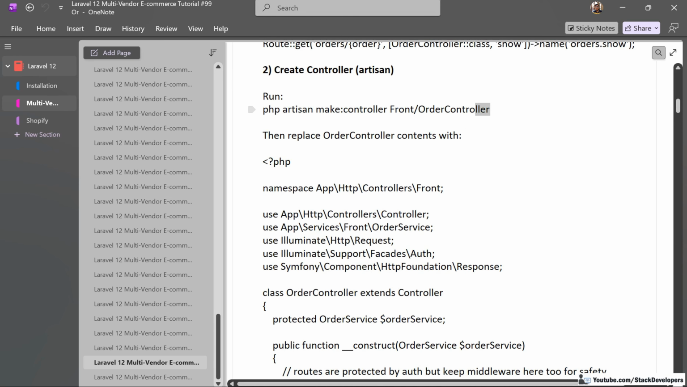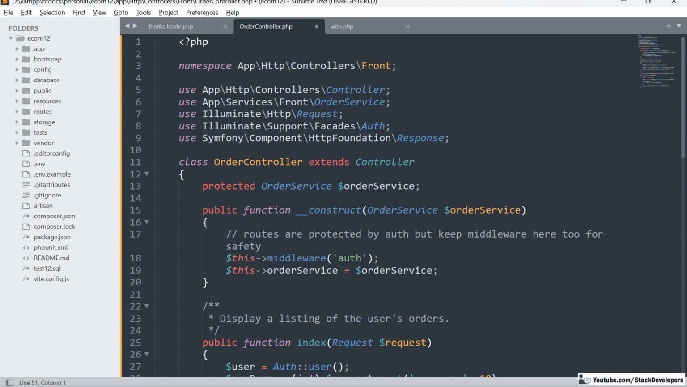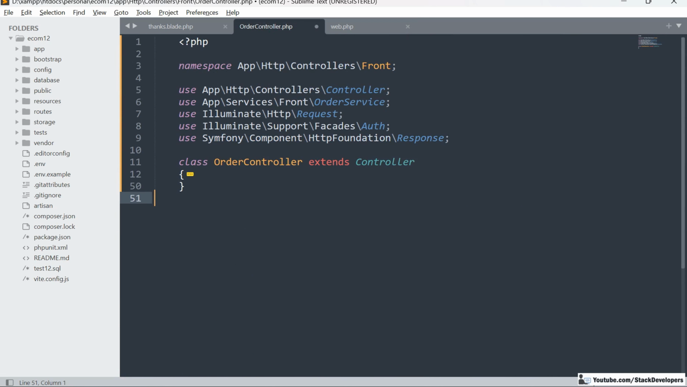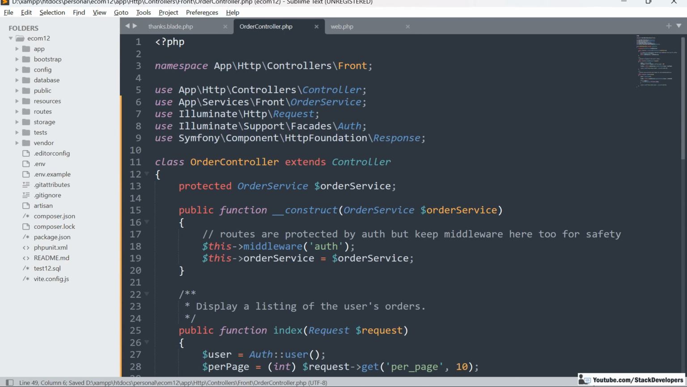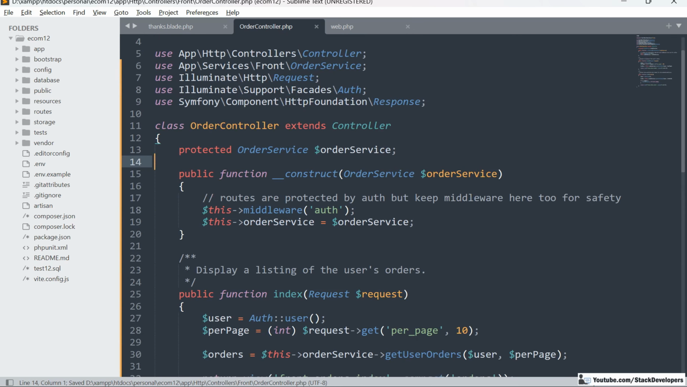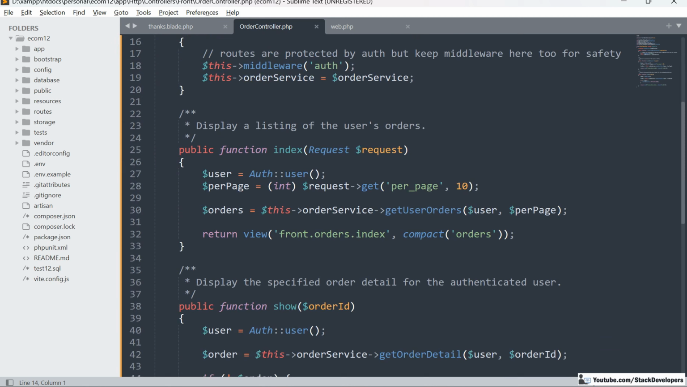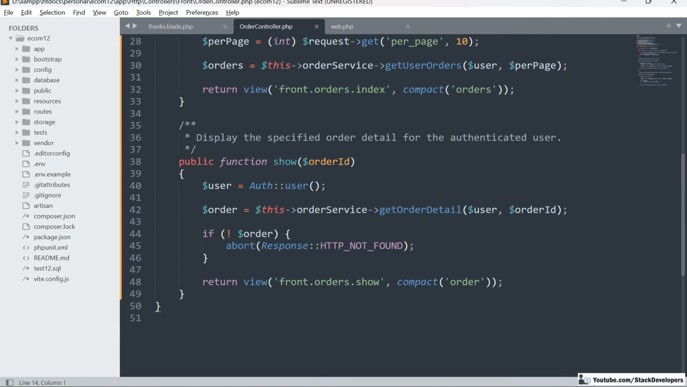Now this one we have already created, and now we are going to update the order controller with these functions. I'm going to align it. Now you can see that we have the construct function. We are going to create the order service that we have injected here in the order controller, and we have the index function for the order listing, and the show function for the order detail.